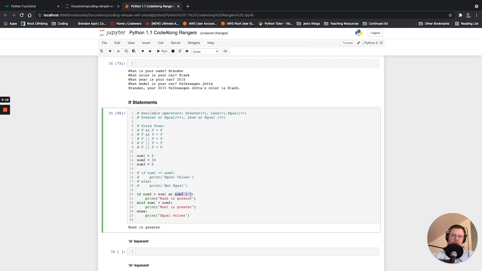Even though this isn't true, if either of these is true, then it will end up running this. So that's a little bit about how that works. I could make them both false, and that line won't run, because this is false and this is false. And if either one is false, then obviously it renders false. So that's a little bit about if statements and how that works.